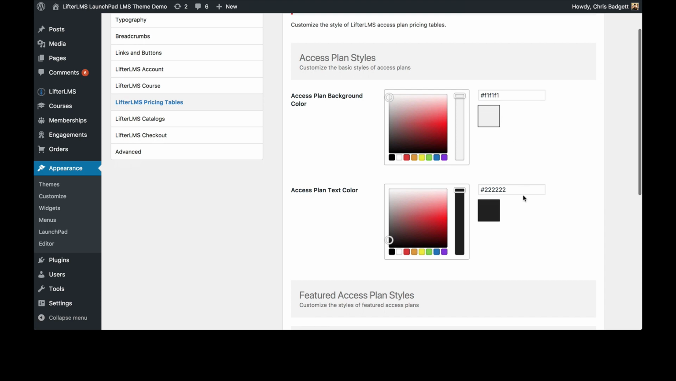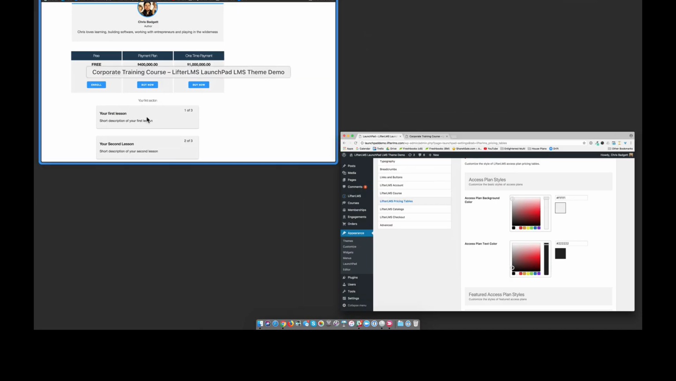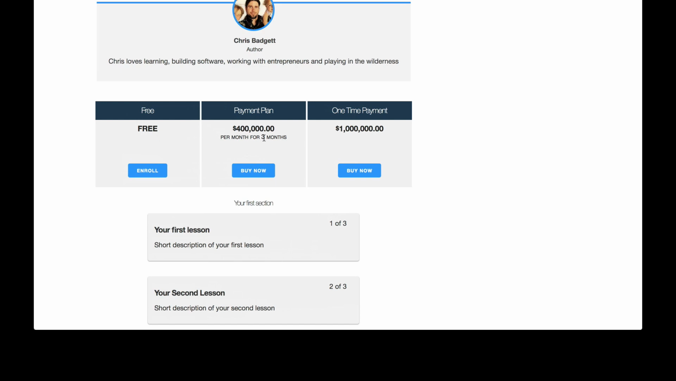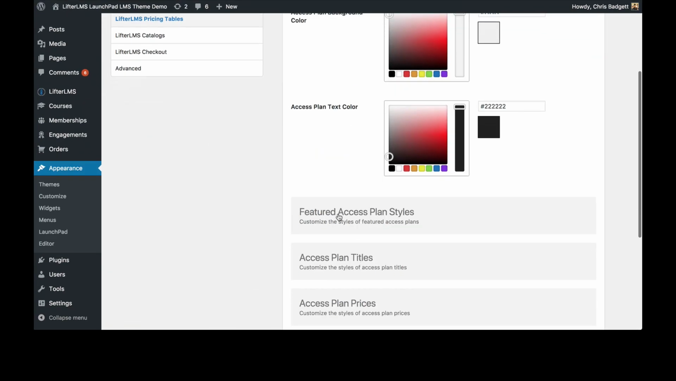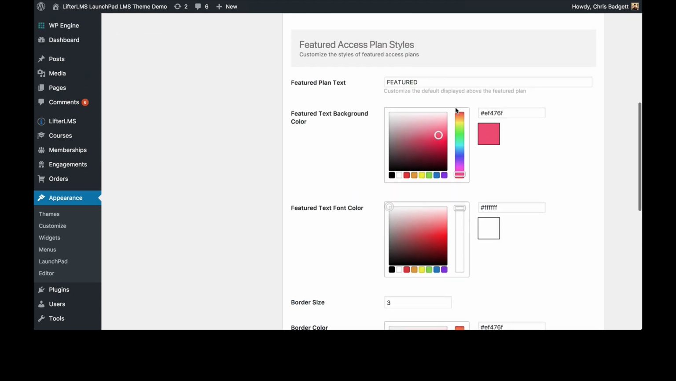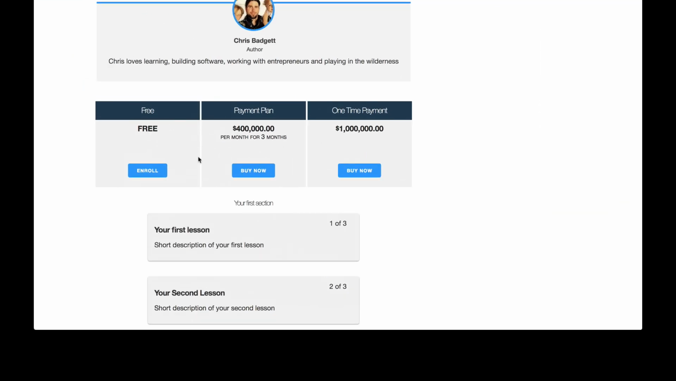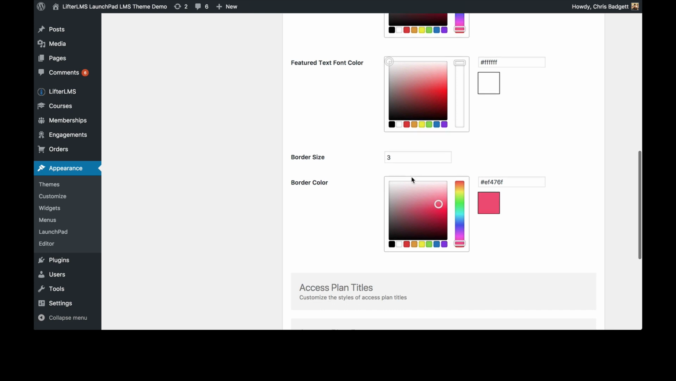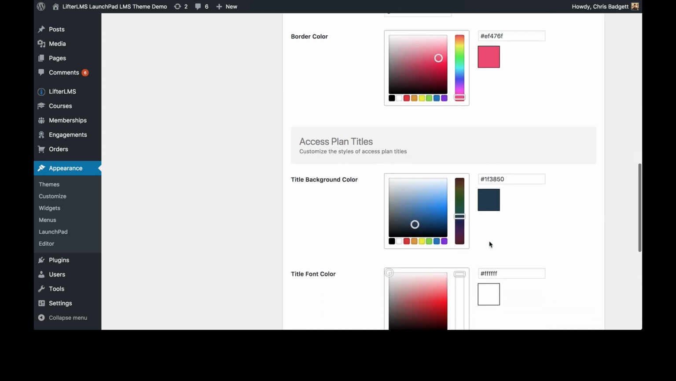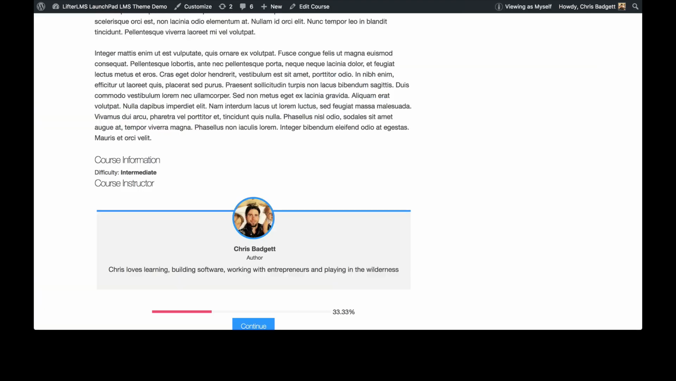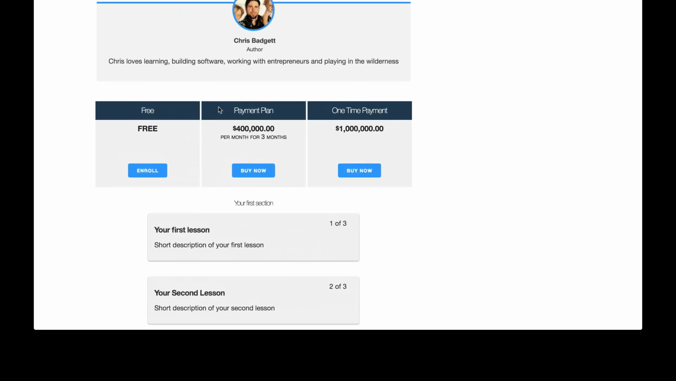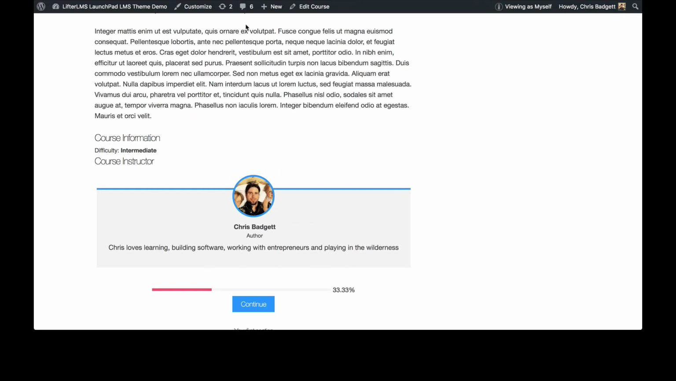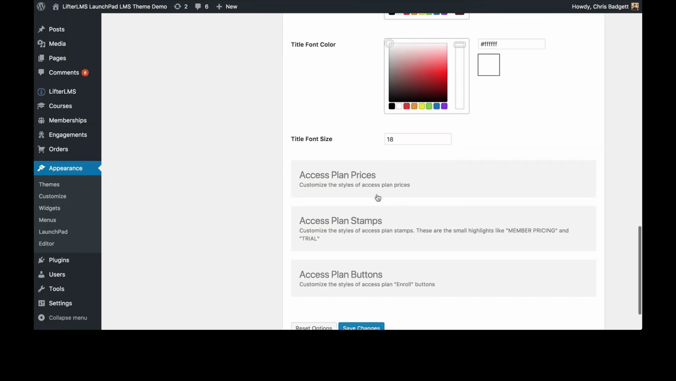access plans have a background and a text color. You can see that over here, background, text color. Featured access plans can have a different background color. We haven't featured a plan, but that would mean a pink border would show up around here and it would say featured if I wanted to highlight this particular access plan. And you can control the size of that border. Access plan titles, that is this area over here. So you can see it's a blue background with white font. That is what this is all about.